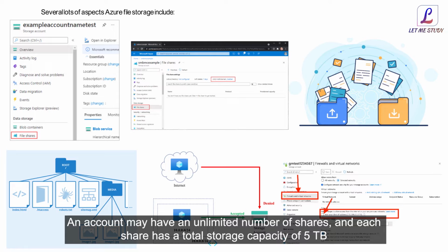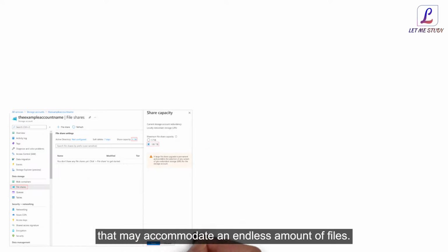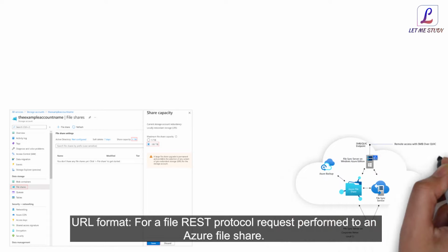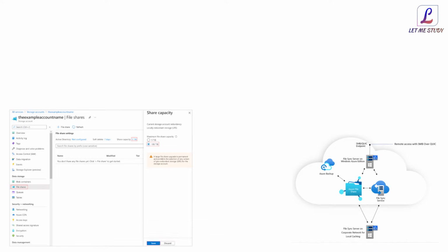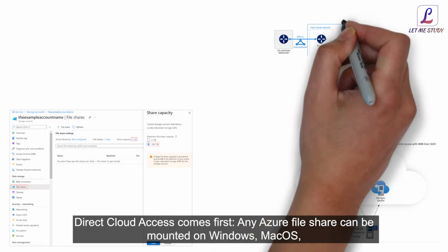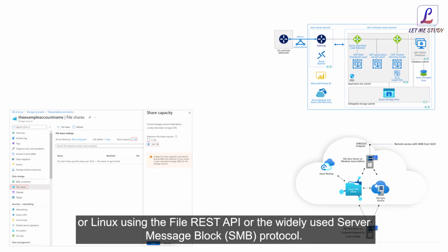An account may have an unlimited number of shares, and each share has a total storage capacity of 5 TB that may accommodate an endless amount of files. However, we can construct another file share if we require more space than the available capacity. URL format. For a file REST protocol request performed to an Azure file share, you can retrieve your data using one of two built-in, handy methods provided by Azure Files, either independently or together. Direct cloud access comes first. Any Azure file share can be mounted on Windows, Mac OS, or Linux using the File REST API or the widely used Server Message Block (SMB) protocol.